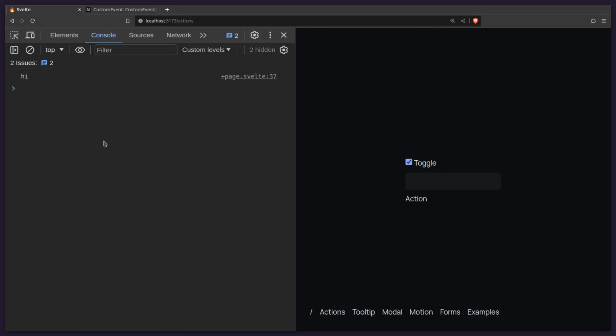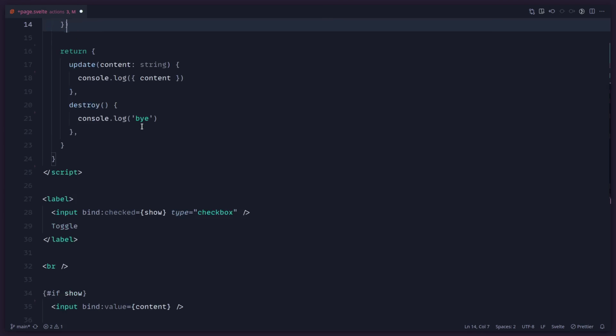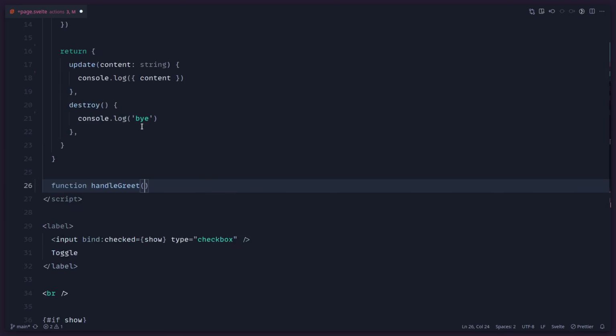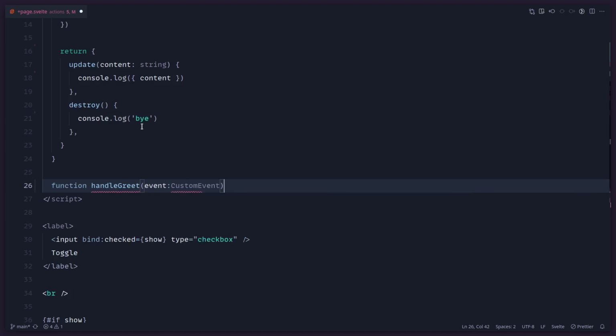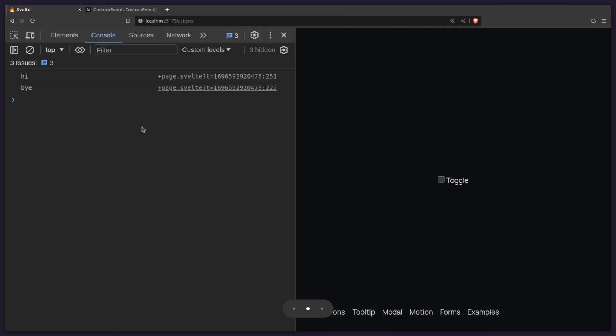Now it logs. So let's see how we can also get the details. So maybe instead of this callback, we can say handle greet. So now you have this special function handle greet. So now this accepts a type of event, right? And this is of type custom event if you need to type it. Awesome. So now we can say console log. And now let's see what the event is, right?